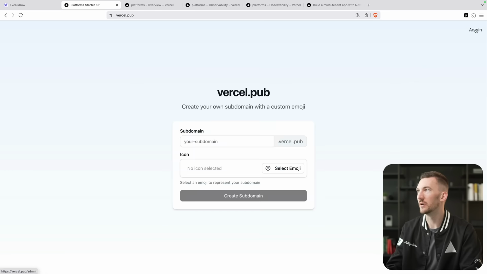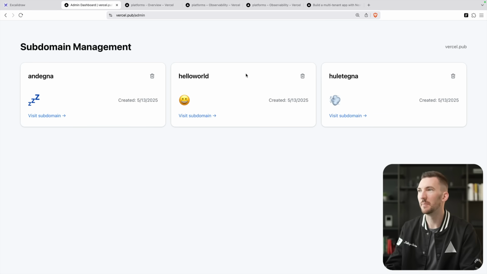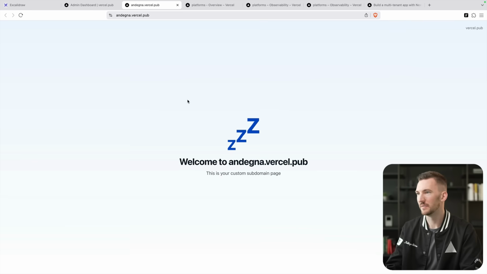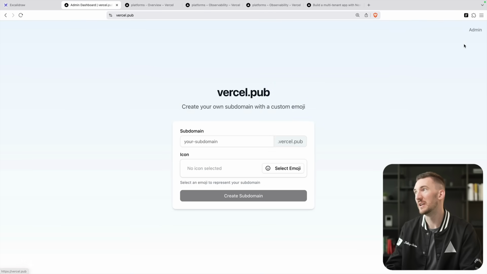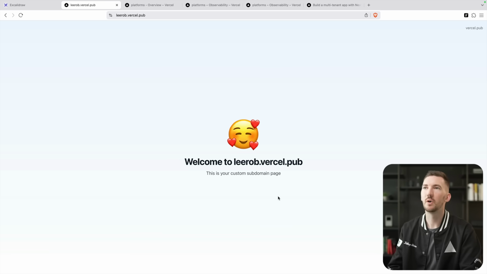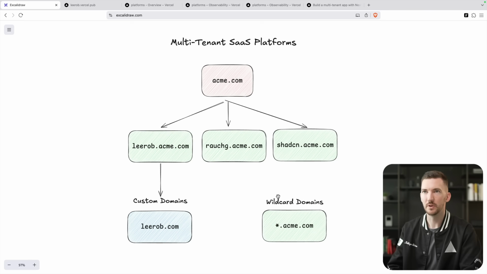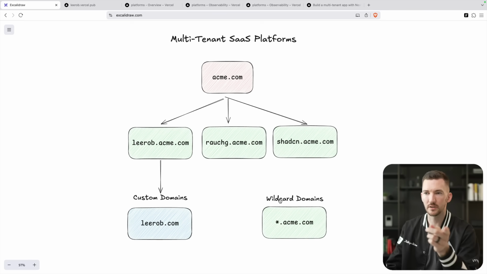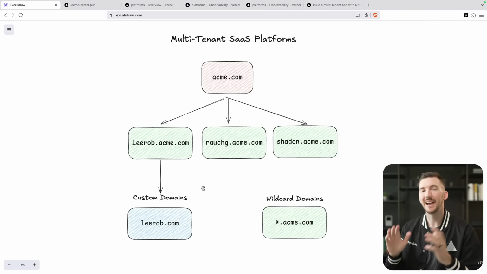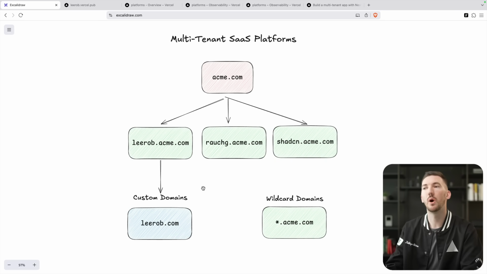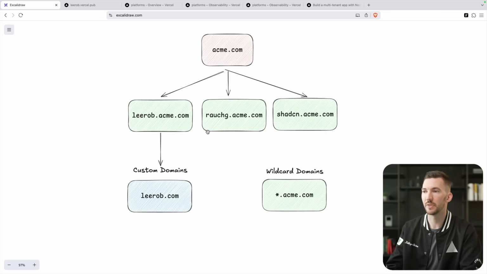And I can actually go and check out the admin. We can see some of the different ones that have been created here. Nice, that looks wonderful. And maybe I want to make my own Lerob. Cool, let's do this. Awesome. So that's a quick demo of the app that we built. You can not only have wildcard domains, but also custom domains. And the idea is to show the basics of building multi-tenant apps without it being too overwhelming, because you can go pretty in depth with this.